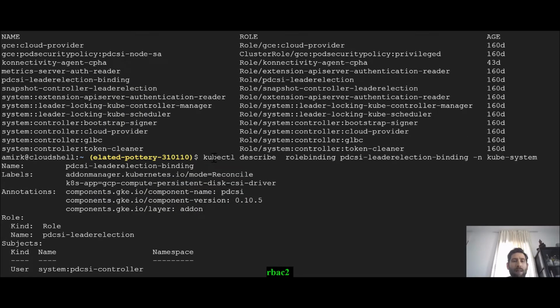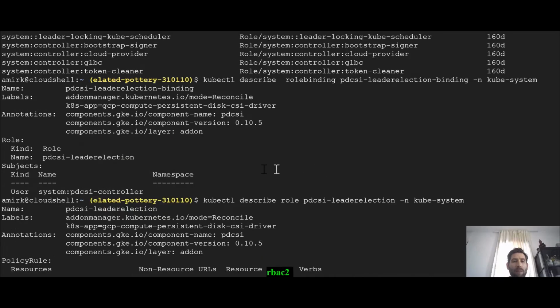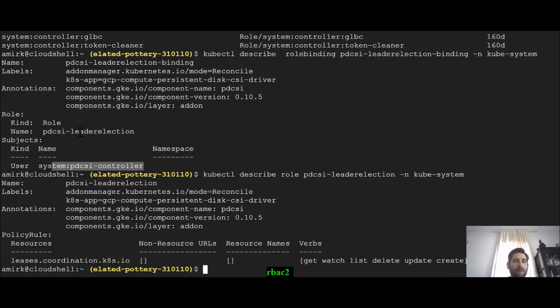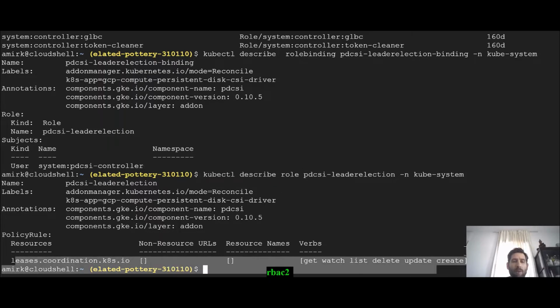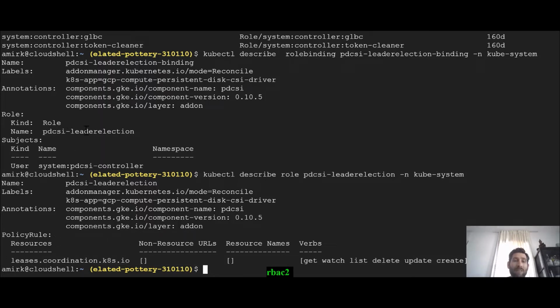And then I'm describing it, and you can see that I have this user. This user is a system user that is connected to this specific role. And if I want to see the capabilities of the role, I need to describe that as well. And here you can see the capabilities of this role. Now this is only for one specific role, and I'm showing here a specific user.